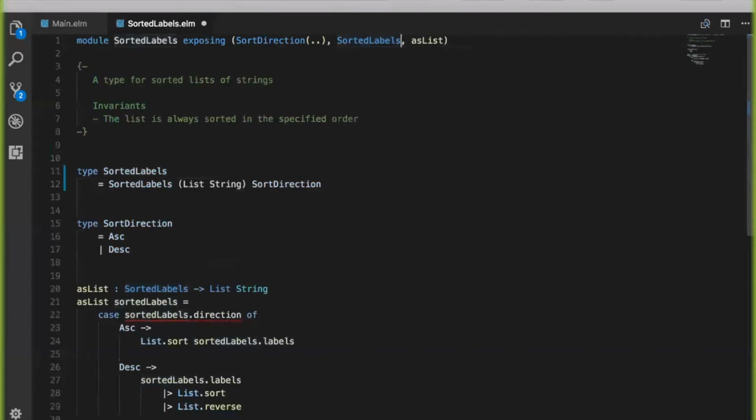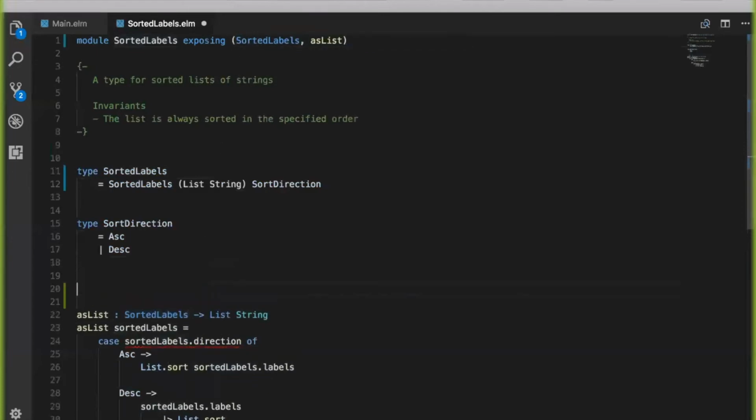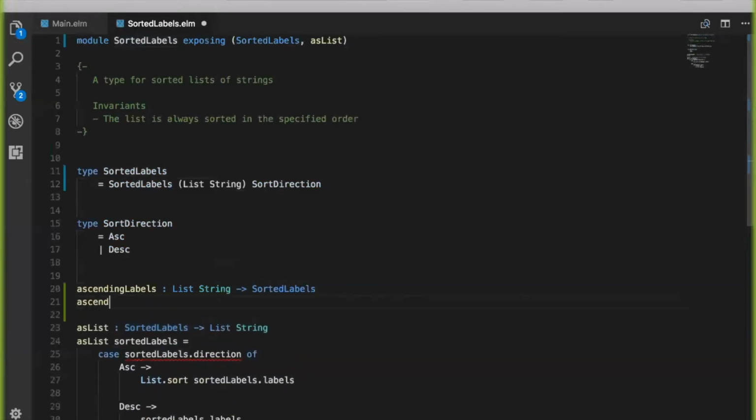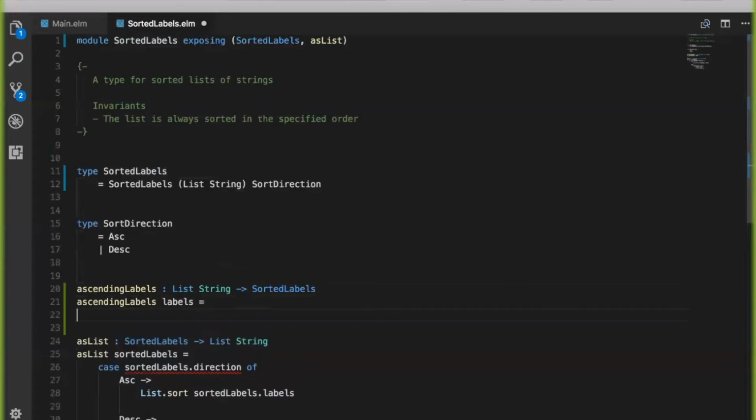So I'm going to make this an opaque type. I'm not going to expose those values. Instead, and I'm not even going to expose the SortDirection either. Instead, what I'm going to do is expose a function that allows someone to create a SortedLabels. So I'm going to expose a function that says, if you give me a list of strings, I'm going to return to you a SortedLabels. So we have ascendingLabels for a given labels. We are going to construct it for you.